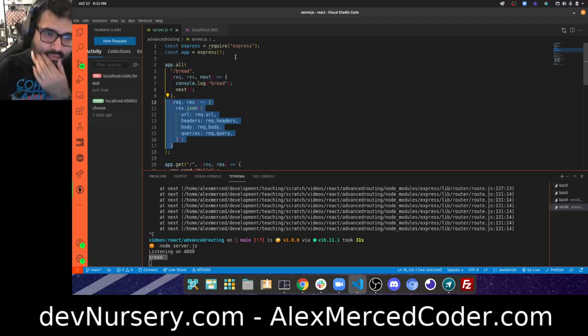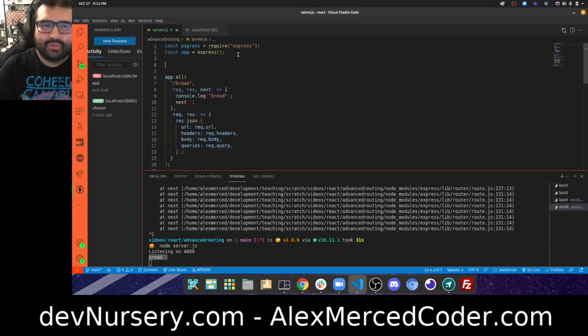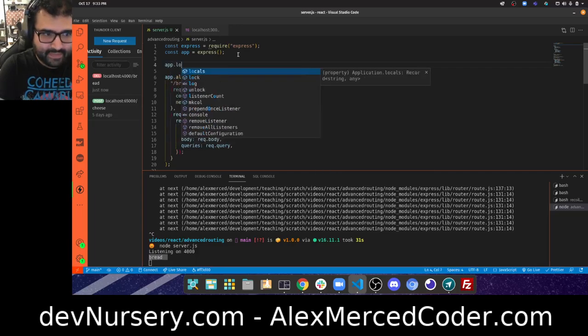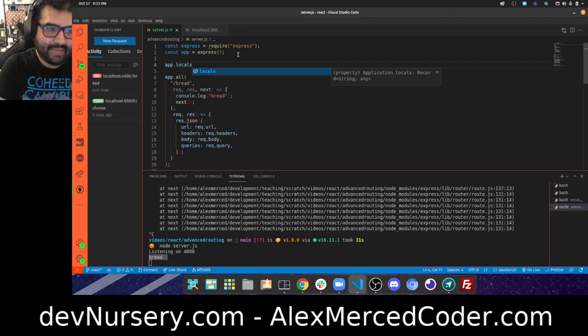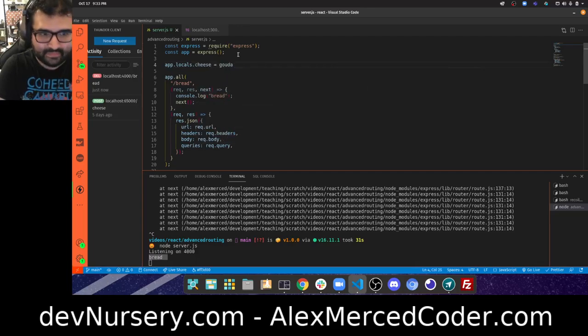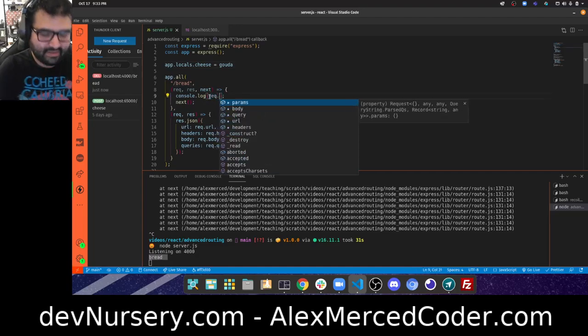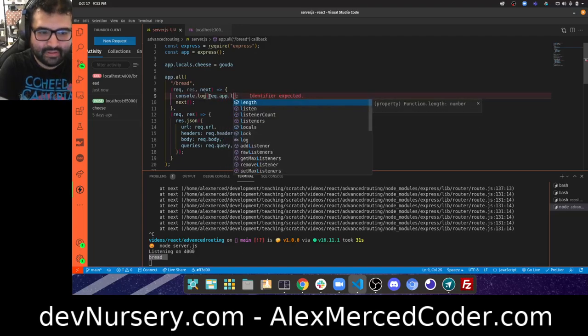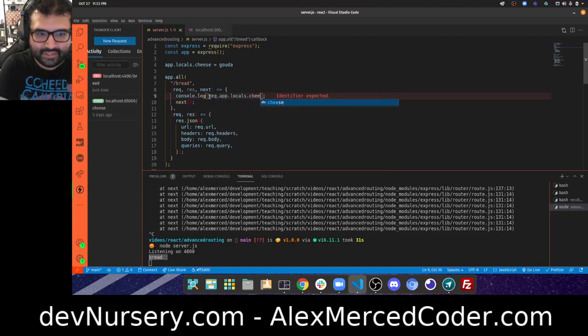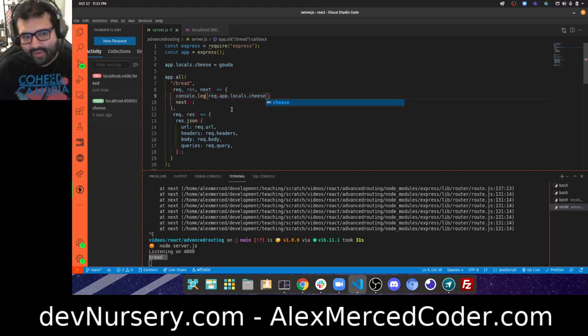That's cool. You could also create global variables. There's this app.locals property that you can use. So I can do app.locals.cheese equals Gouda. And that becomes available in pretty much all of these. So now I could instead say req.app.locals.cheese and access that property.